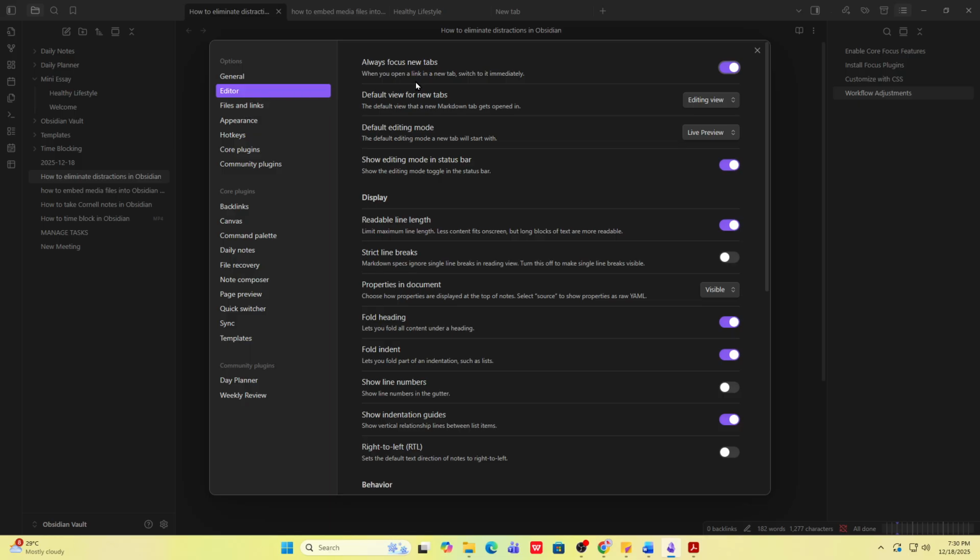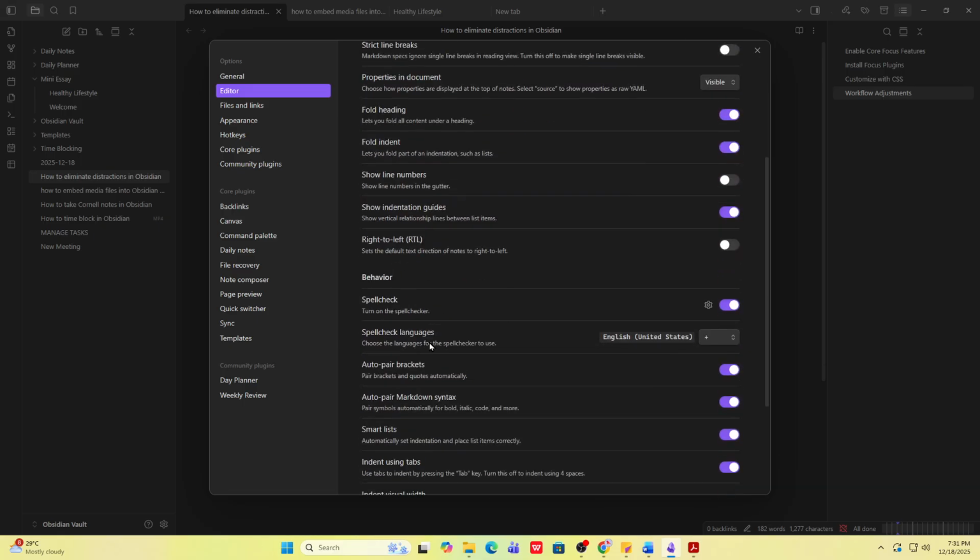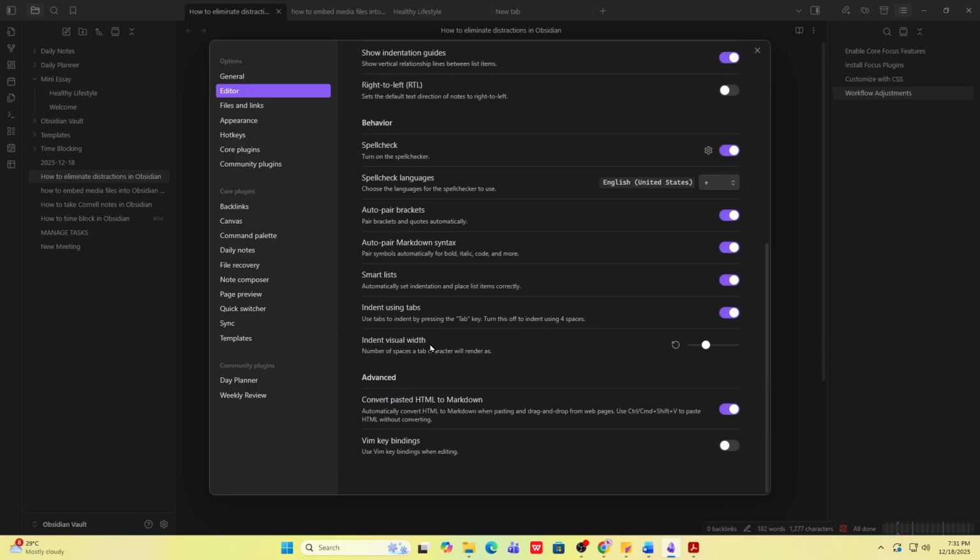If you want to strip the interface even further, try the Zen plugin, which can selectively disable elements like backlinks while you work. For a smooth writing experience, add typewriter scroll so the cursor stays centered, reducing head and eye movement during long sessions. You can reinforce this with a tiny CSS snippet.